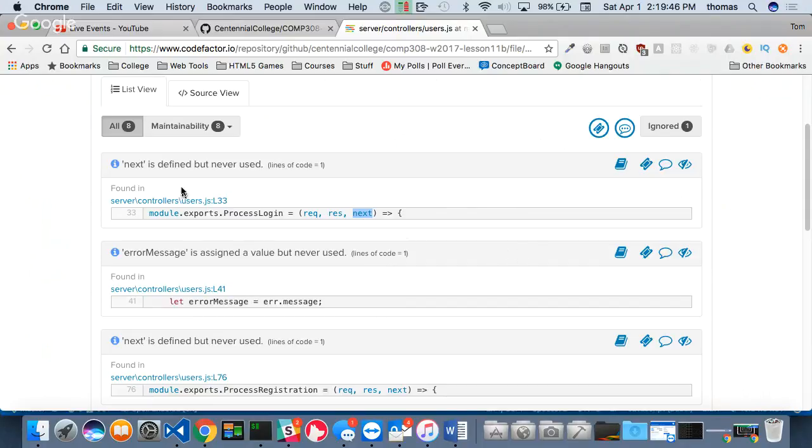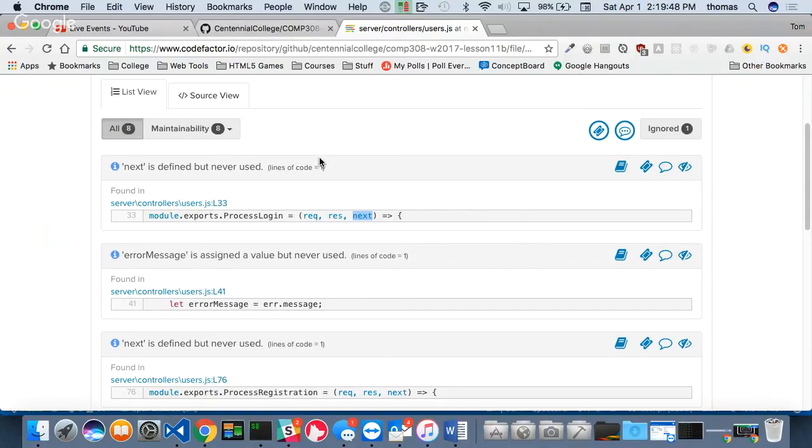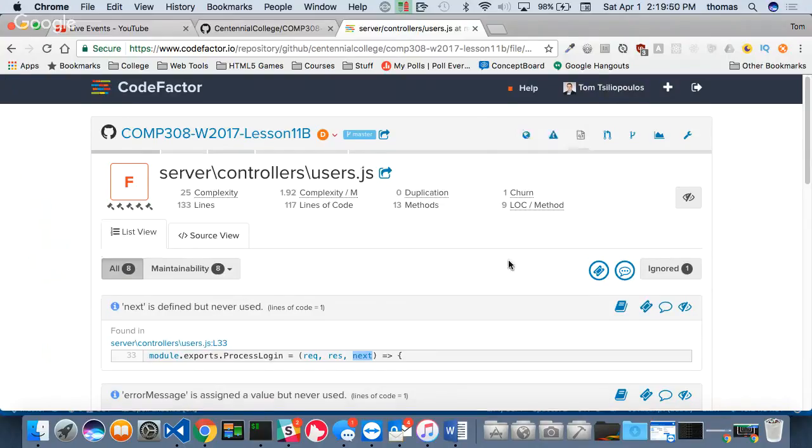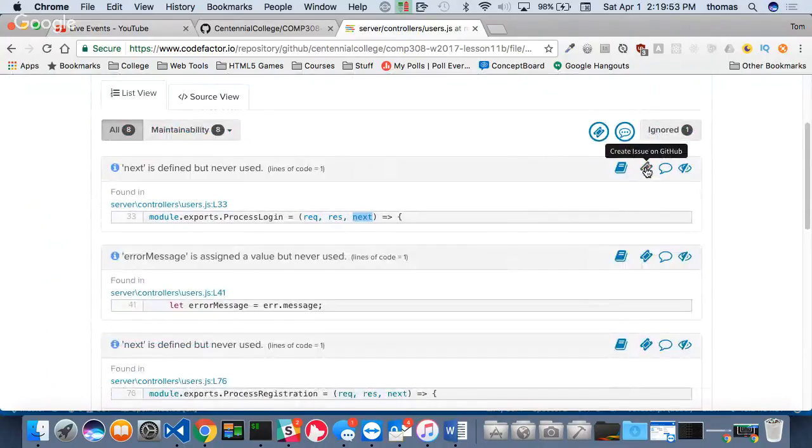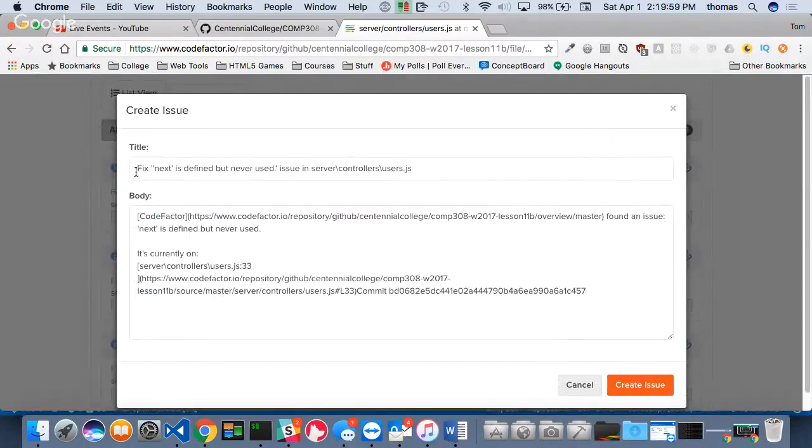Okay, cool. Well, what I can do is, because CodeFactor is integrated with GitHub, I can mark it as an issue directly. So if I mark it as an issue, there it is. It creates an issue itself, right? Now, for anyone who doesn't know what issues are on GitHub, I'm going to explain it in a second.